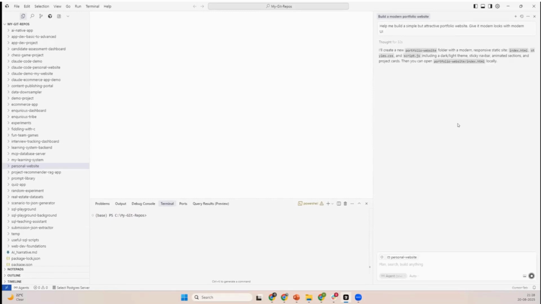I'll create a new portfolio website folder with a modern responsive static index.html, styles.css, and script.js, including a dark light theme, sticky nav bar, animated sections, and project cards. I don't understand many of these things, maybe. It depends upon how well versed you are, but I'm assuming you are just coming up to know how to start building, so don't think a lot right now. Let's trust AI. That's what I say. All right, so we'll say, let's go ahead.